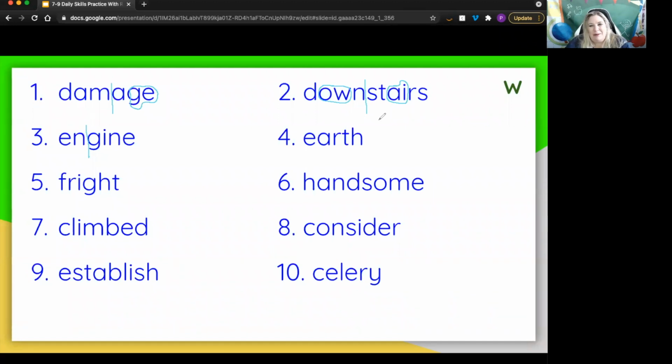All right, in number 4, I see EAR. All this works together to make the er sound and these two letters work together to make the sound th. So we have earth, like the planet that we live on, earth. Number 5, I see IGH here. All of this works together to make the long I sound.